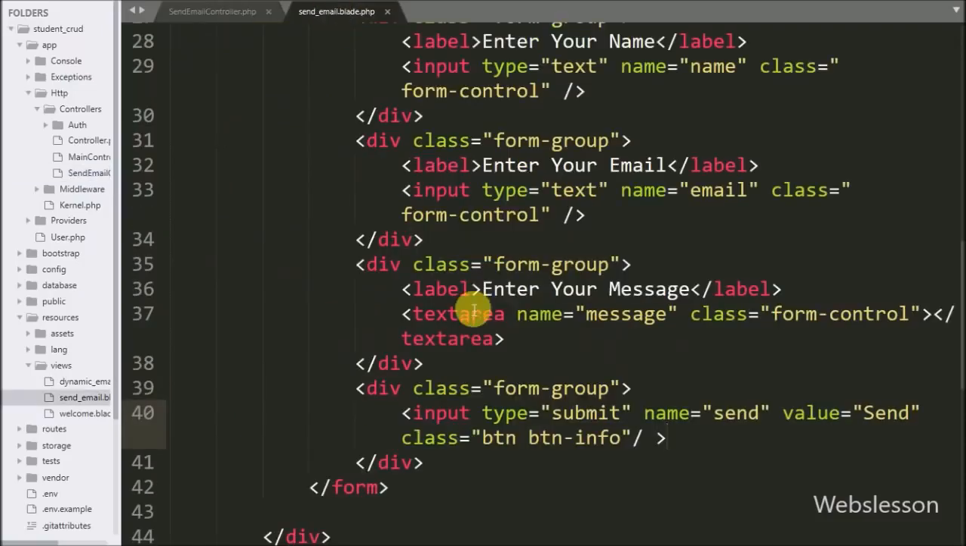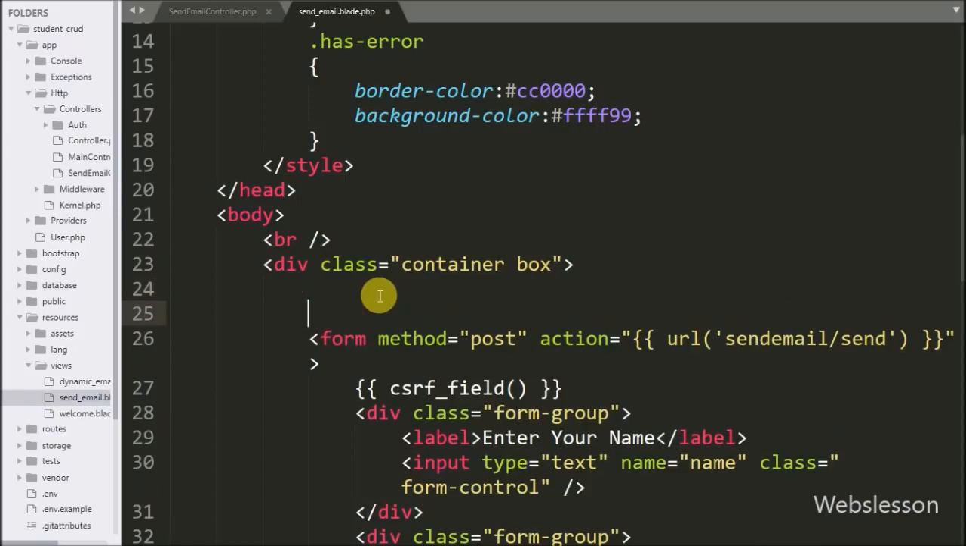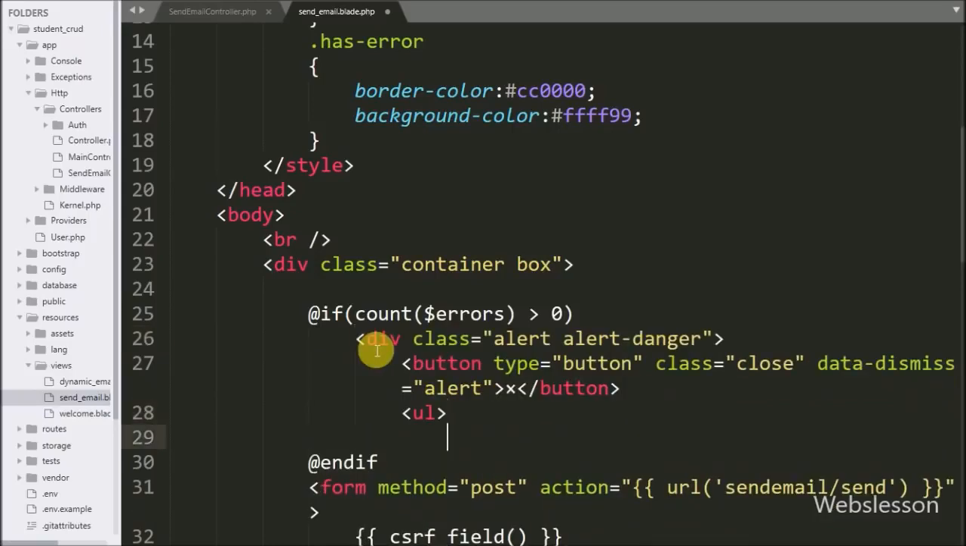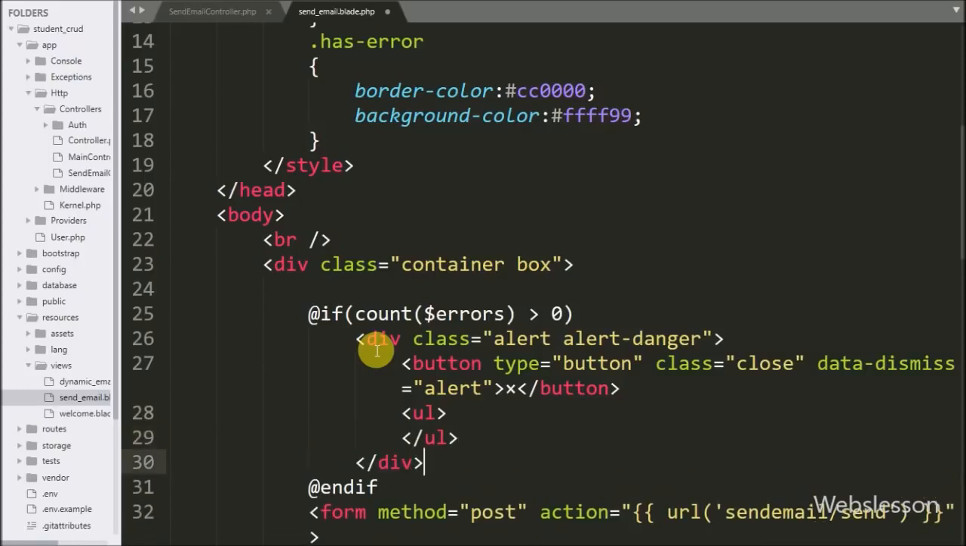Now we go to the sendemail.blade.php file and here we want to display the validation messages. So here we have written an @if statement and under the condition we have written the count function on $errors greater than 0. This condition will check whether any validation error has occurred, and then it will execute the if block of code. So first we want to close the if block, so here we have written @endif. Under this block we have written a div tag with class equal to alert and the alert-danger class of Bootstrap.